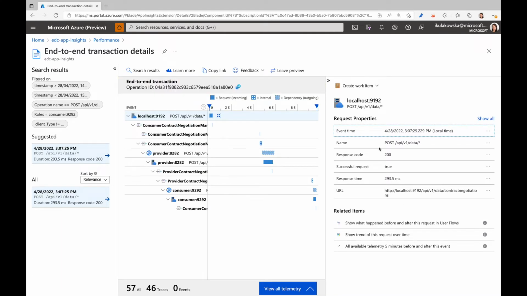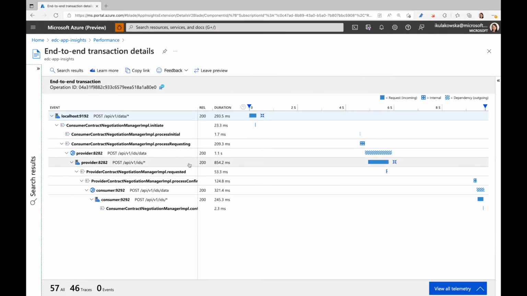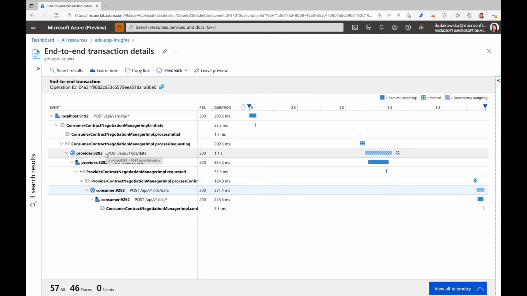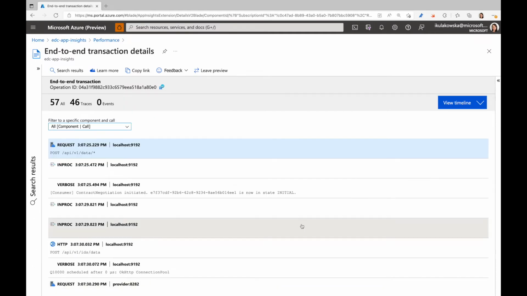Here we can see the trace for our request with all the spans that were captured, and also with all span durations. For example, this span represents the IDS message that was sent from the consumer to the provider to trigger the negotiation. And in the end, we can also see the provider's response. We can also click on View All Telemetry to switch to a slightly different view. This is more like an events view.